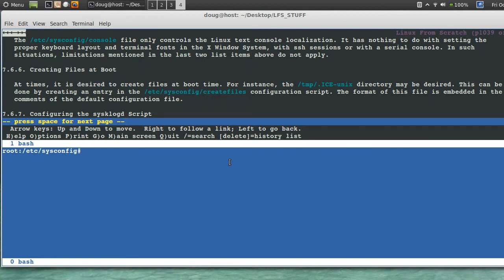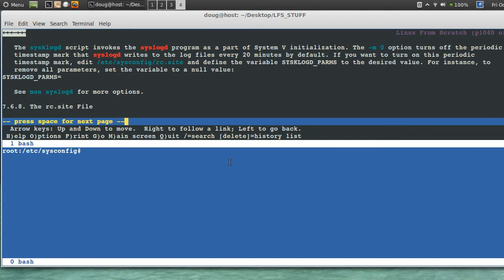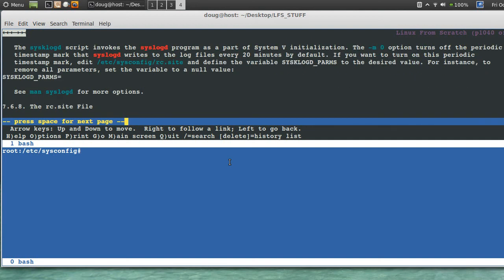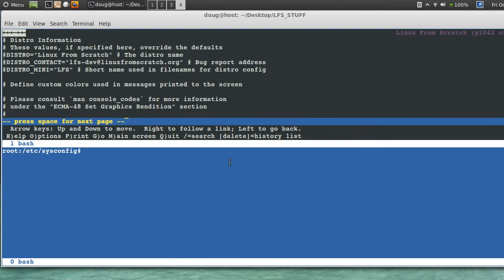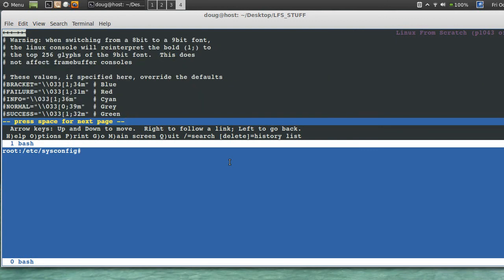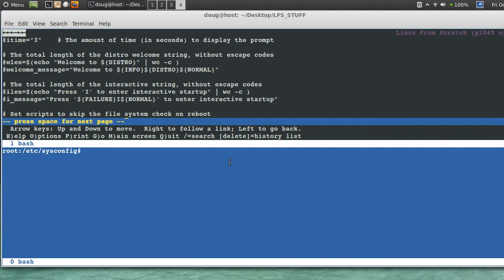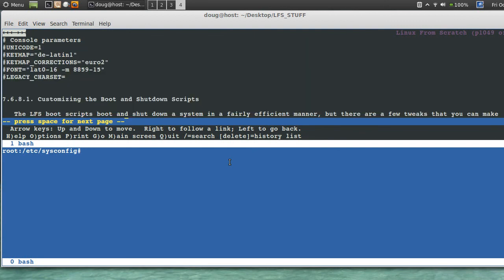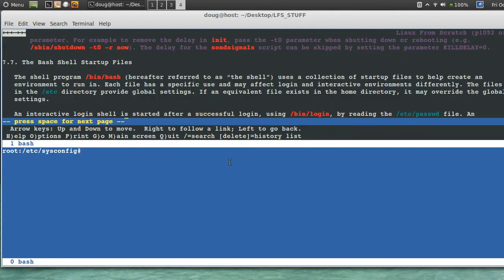Creating files at boot. rc site. Alright, rc site. Guys, read about rc site. It's not mandatory to do that, and I'm not going to. It's just a script here. You copy and paste that. That's about the only thing I would do.